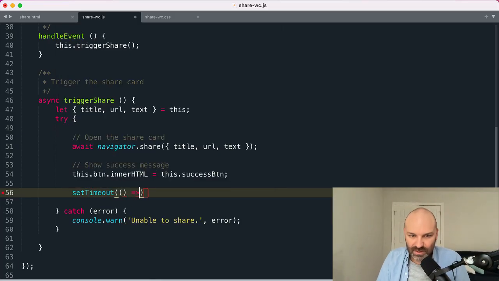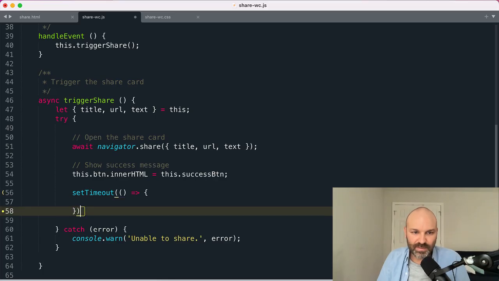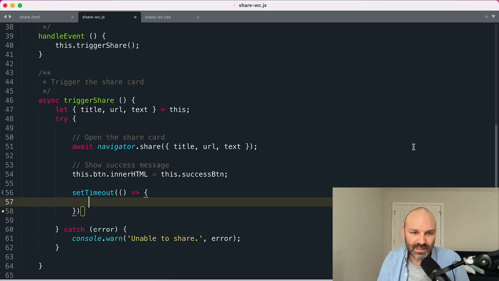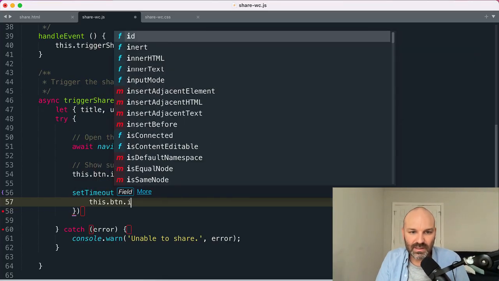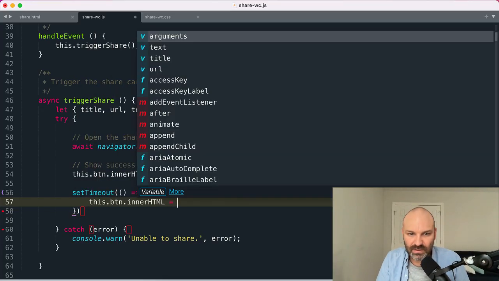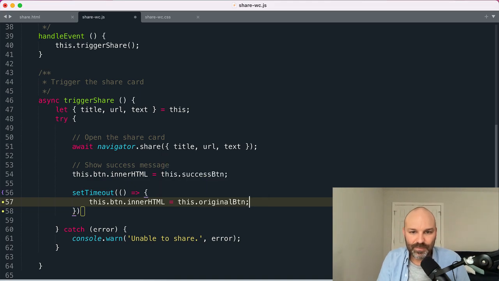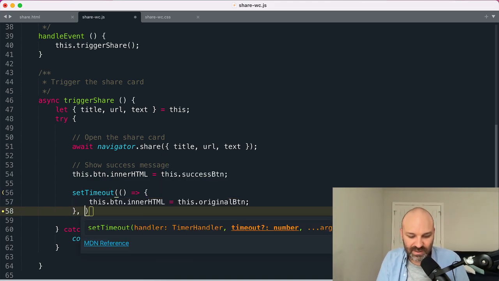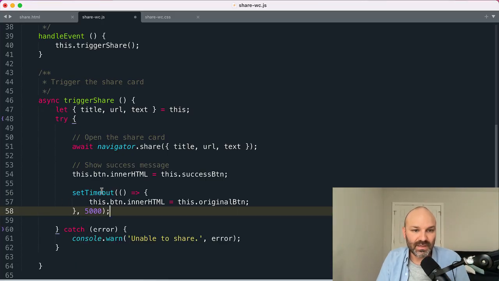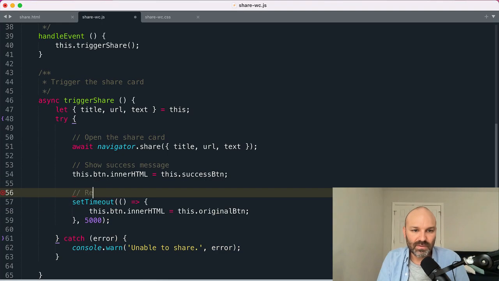Normally I use just plain old function declarations, but we're going to use an arrow function here so that we can continue to access the instance properties. So we are going to this button inner HTML equals original button, like that. And we're going to do that after, let's say 5 seconds. So 5,000 milliseconds. So revert to original.